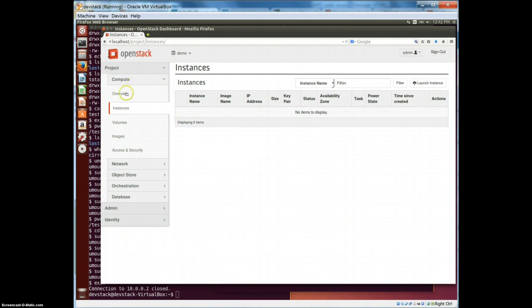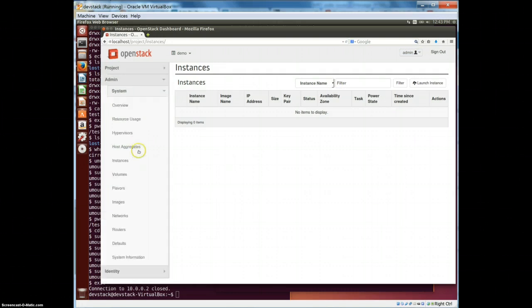So here I've already logged into the dashboard. Let's walk through some of the major things here. I think this section shows the different projects or the tenants. In this case, there's admin and demo. These are the two projects that are created by default, and we have logged in as the admin user. So that's what it shows here. Let's first walk through the admin tab, and then we'll come to the project tab.